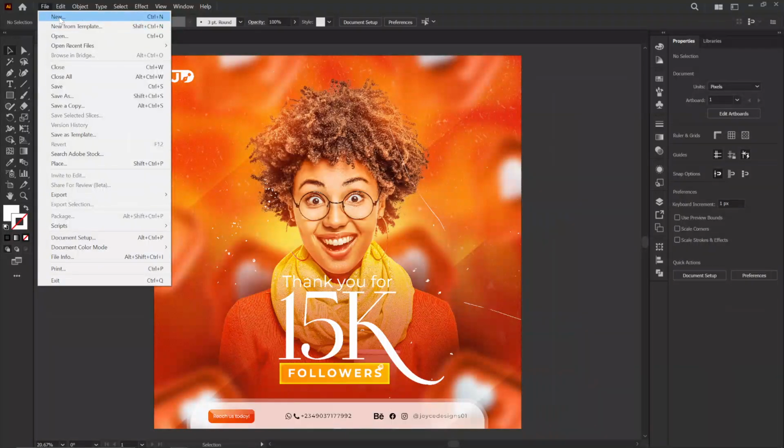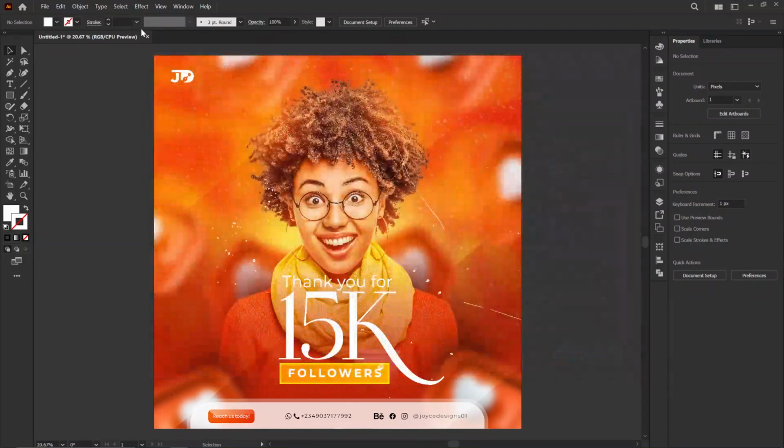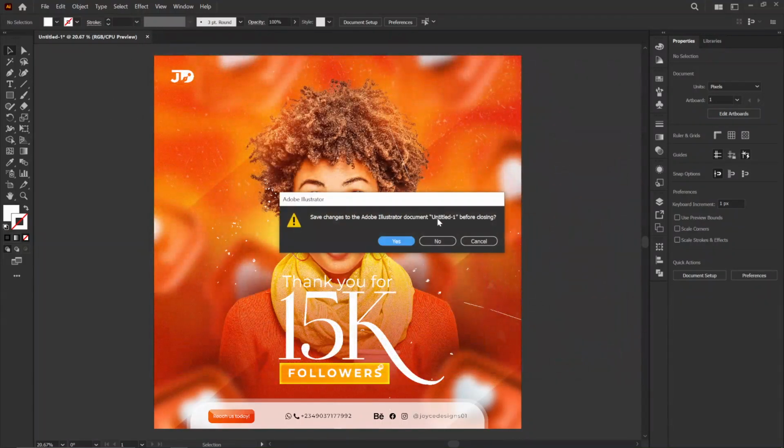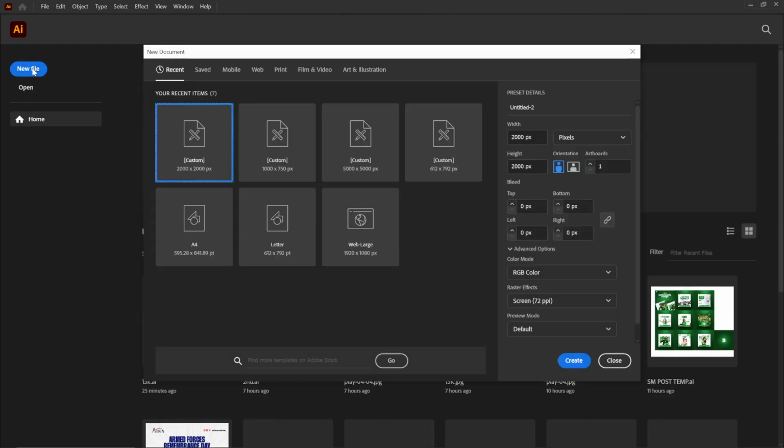Come to File, Create New. Or if you are just launching your Illustrator, let's just close this. This is where you should land. Some things might not be here, so just create new.